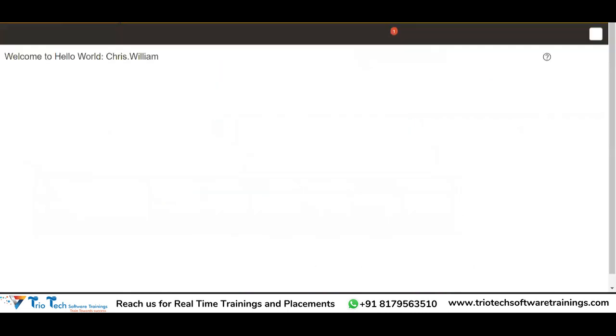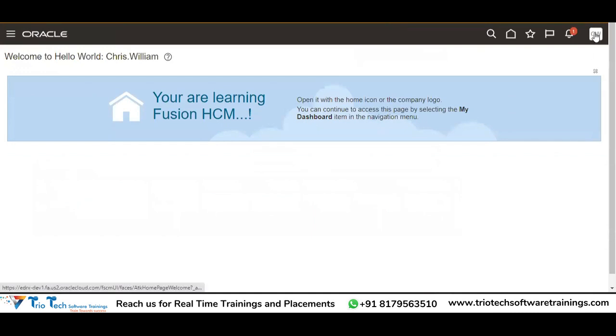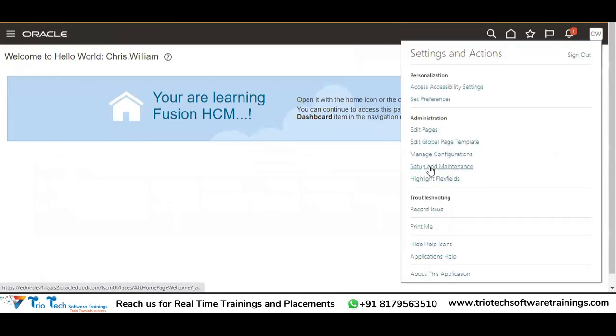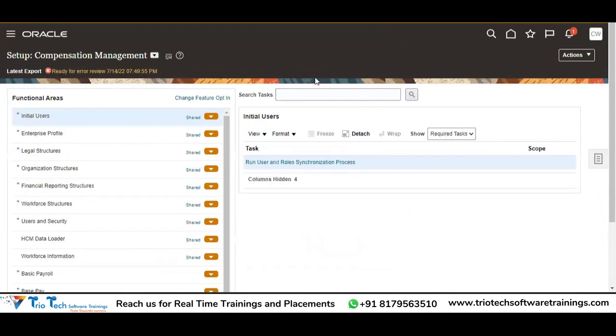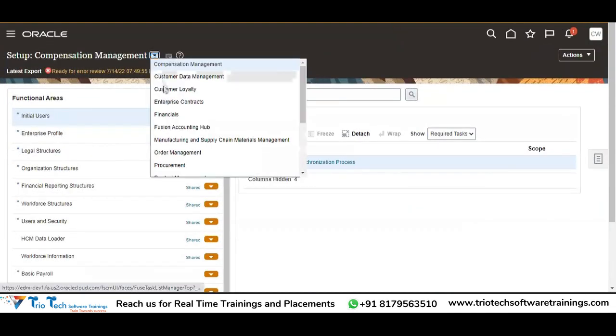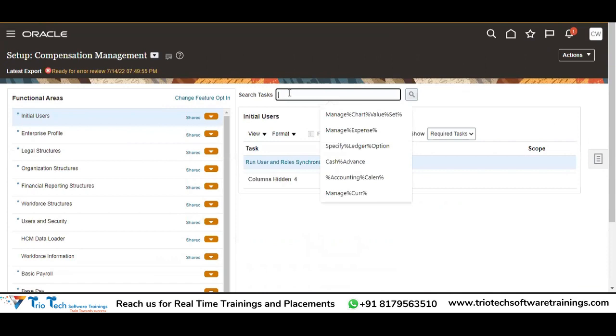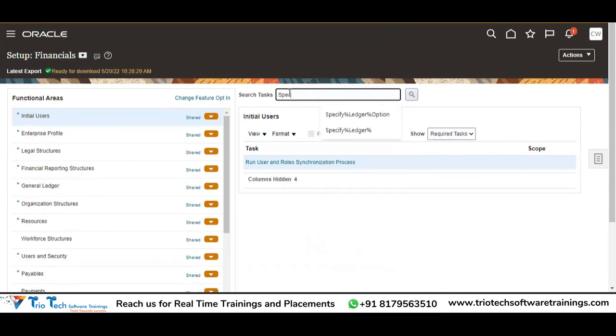Let me open it. I'm going to setup and maintenance to show you the setup. I'll go to financials and I'll say specify ledger options.